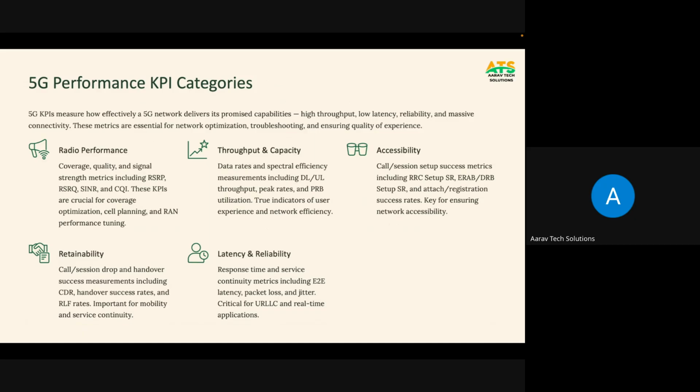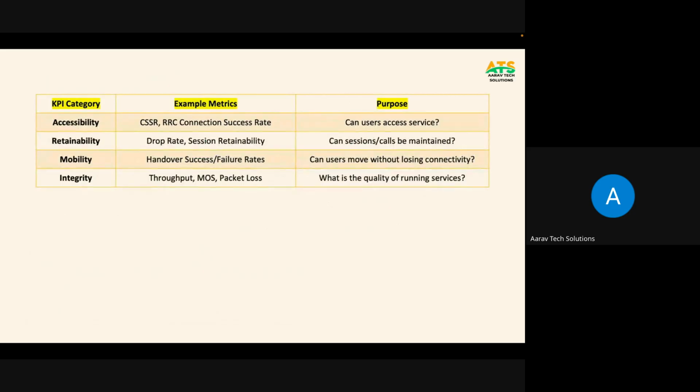Mobility is nothing but evaluating the network's ability to maintain the service during user movement, handover procedures basically. And last but not least, integrity assesses service quality during active sessions, focusing on throughput, latency, packet error rate, and spectral efficiency. That is integrity. So the terminology is common. Proceeding with the discussion of the KPIs individually, let's start with it. This is just a small table.